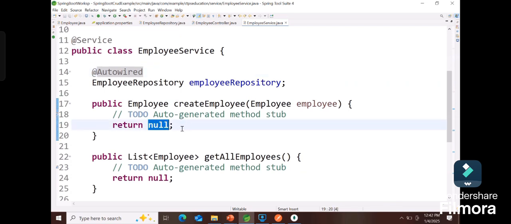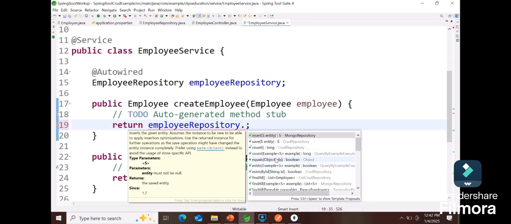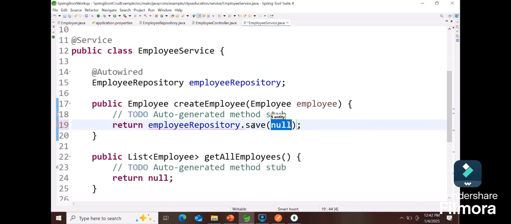First one, create employee. This one should save the employee data, whatever is passed, to the table, right? So for that we need to use the employee repository dot save method. So we have different methods, you can see here, right? So we have to call the save method here. Inside this we have to pass the employee. Okay, so whatever we are getting from the request will be passed and saved to the DB. Let's test this one so that we can add some employees to the DB.